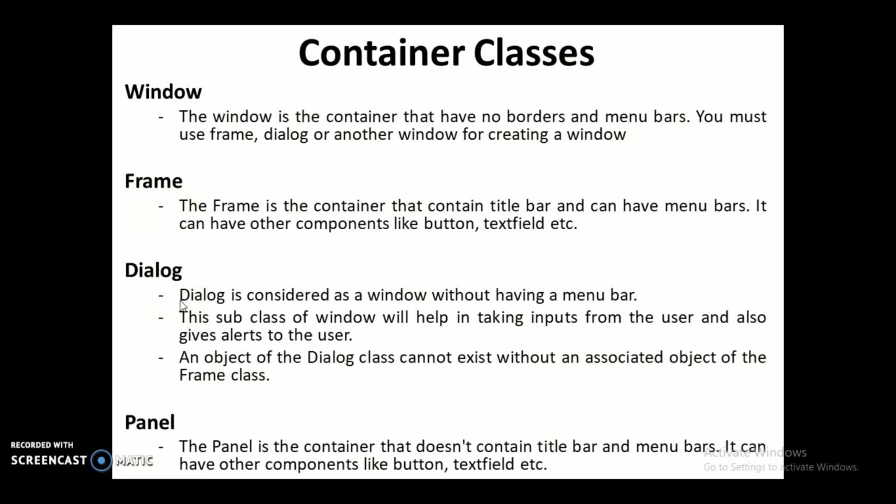So if I want to create a window container, you have to do it either by using the frame or the dialog class. If I try to create a container using the frame class, it does contain a title bar, you can have menu bars, and you can add any number of components to the frame.